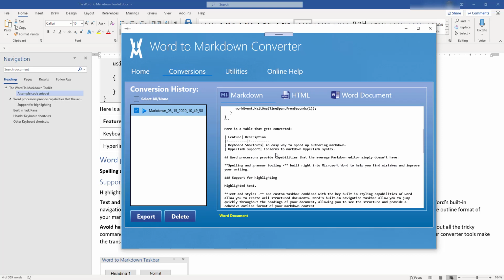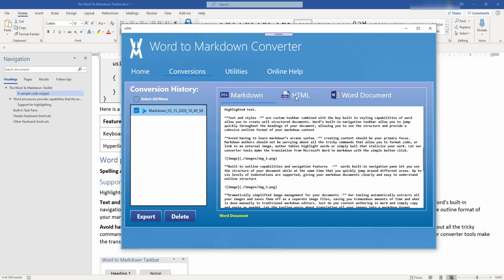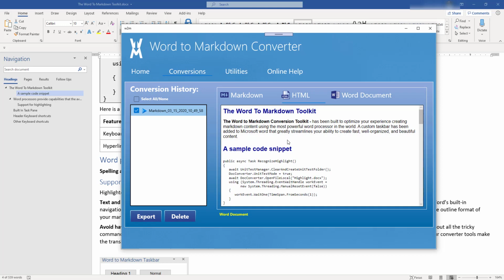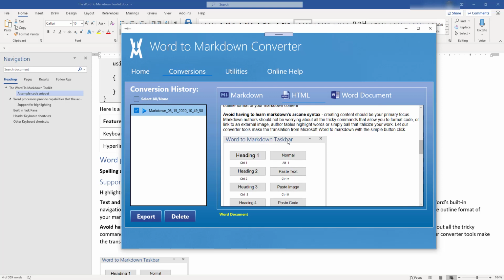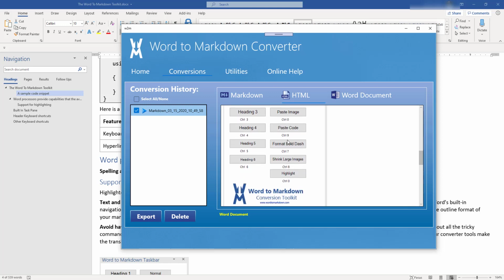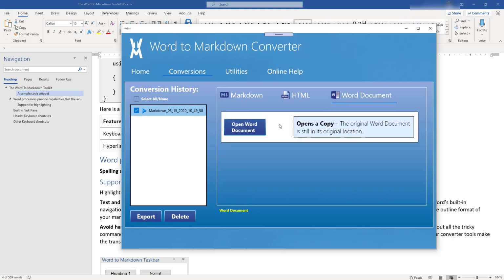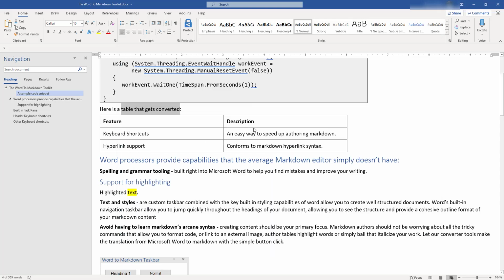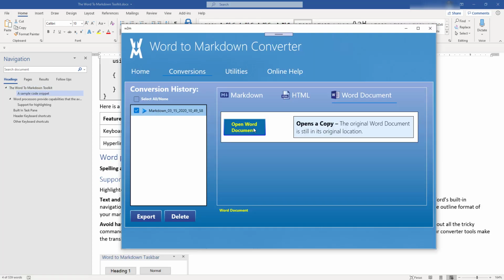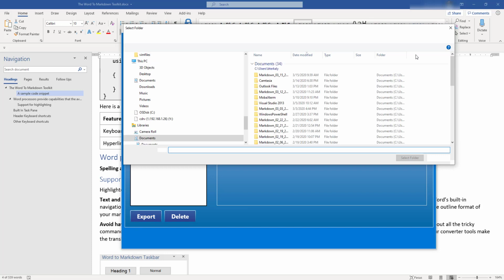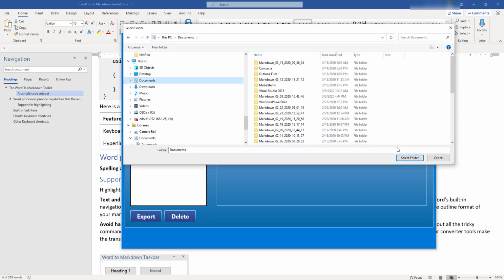And you'll see right here, it takes you straight to the conversion page where you can view your Markdown and HTML, completely formatted as you had seen originally in your Word document. And here you can open up a copy of the Word document that will look just like the one you used to do the conversion. The next step is to click Export in order to export the Markdown and HTML files for use in other tooling.